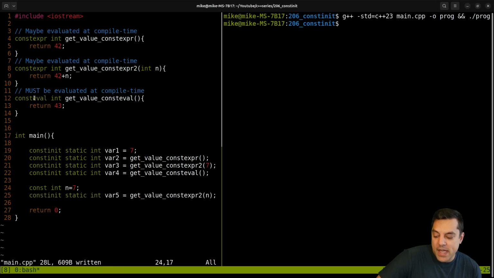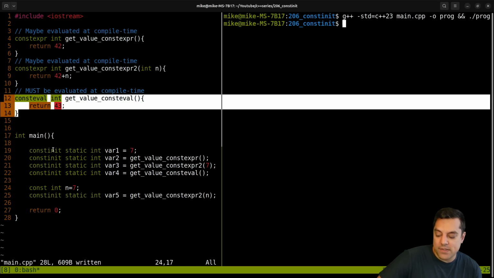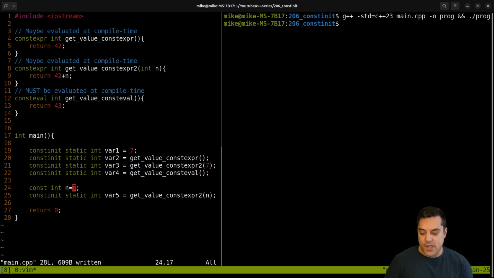Now, you can use consteval and constinit things in pairs, right? Because this value must be known and all of these functions must be known here. Okay, so consteval is a good thing to use with constinit, okay?